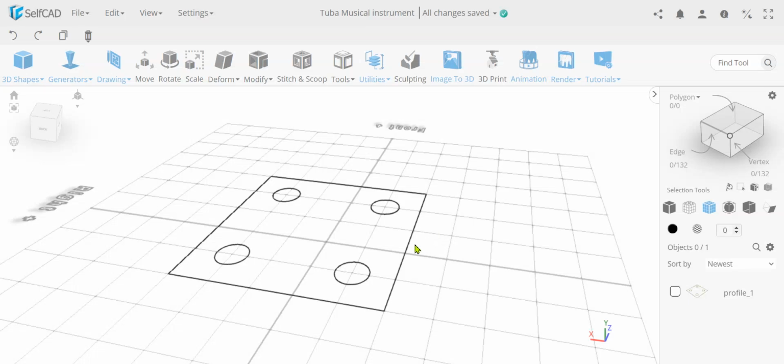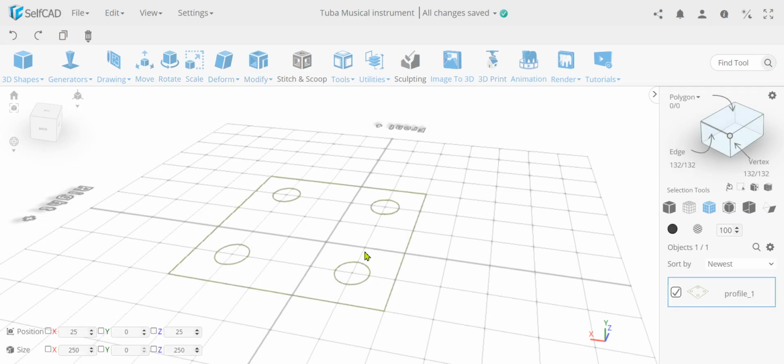How to chamfer rounded holes. Hello everyone, in this video I'm going to show you a problem someone asked, how to chamfer rounded holes. I'm going to show you the problem here.